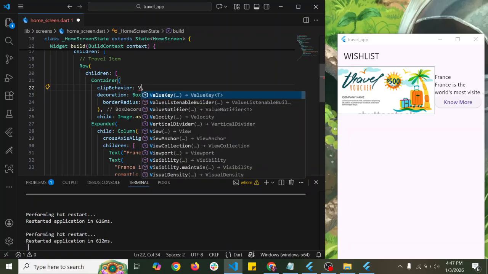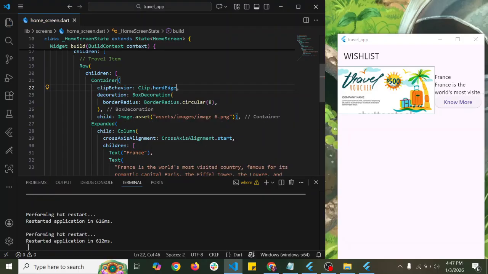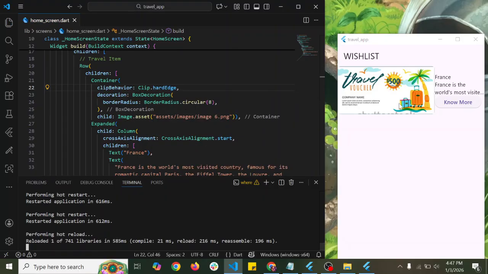So clip dot, I say hardEdge. I want some hard edge. To refresh, press R inside of there, and now we have rounded corners with nice spacings.